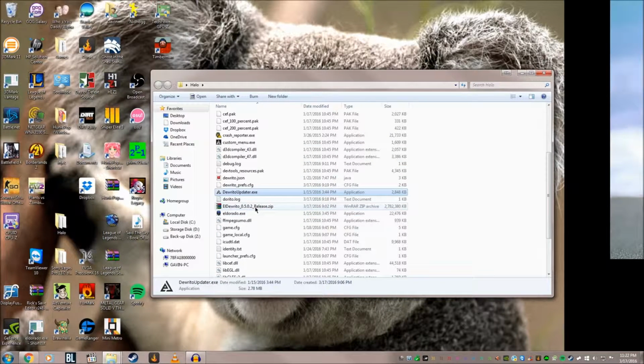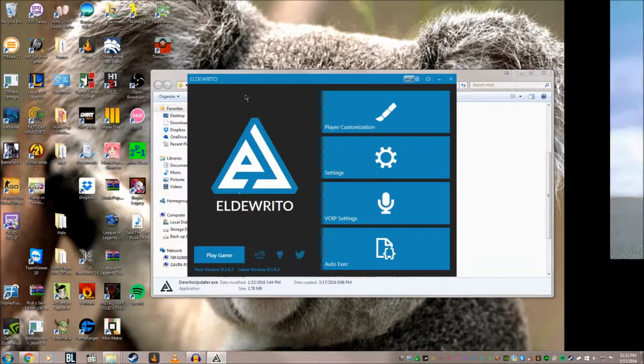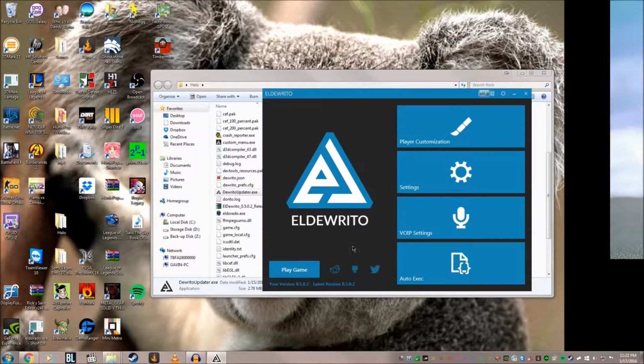This one does: the Dorito Updater.exe. That's all you can use now to launch the game in order to play it. This other one does not work, so don't launch that. I'll go ahead and launch this one up. Yeah, it's a very clean interface, very nice looking. And that's pretty much it. You can launch the game from there.